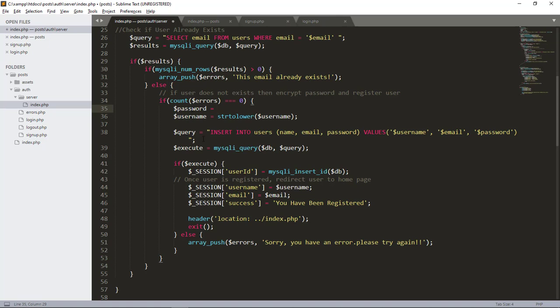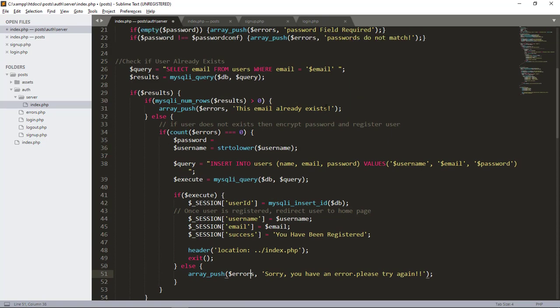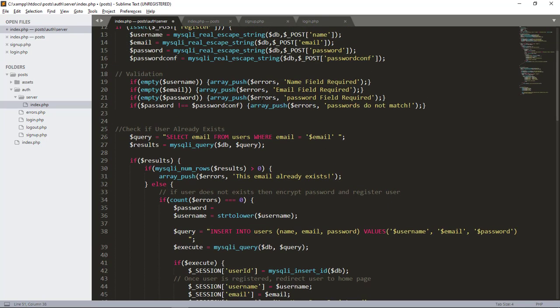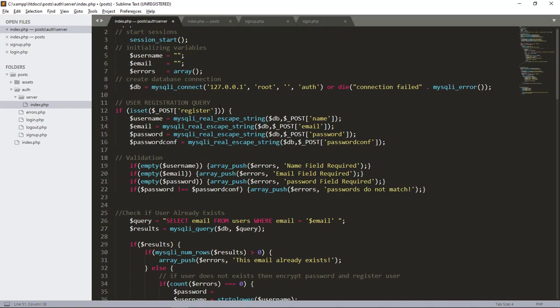We'll be using password_hash for this. If you want to know more about the password hash function, you can head on to the php.net documentation site to know more about the PHP hash function. So let's head on to implementing the feature.